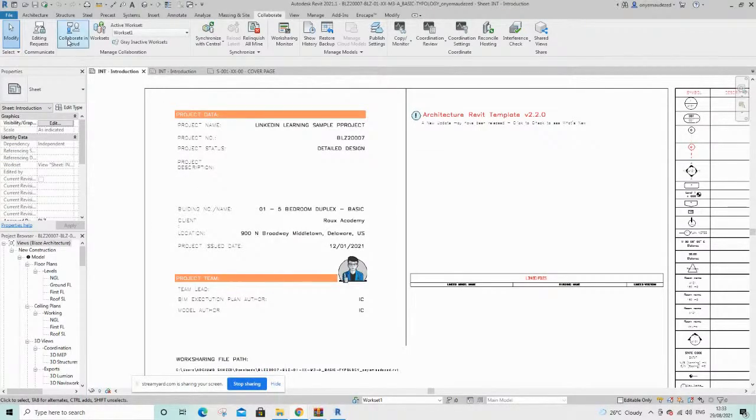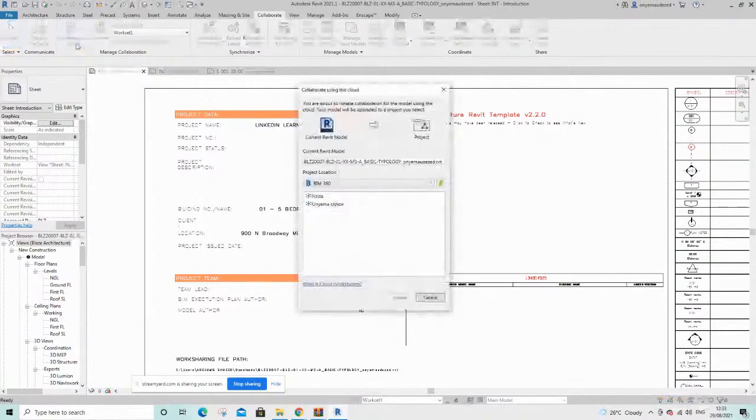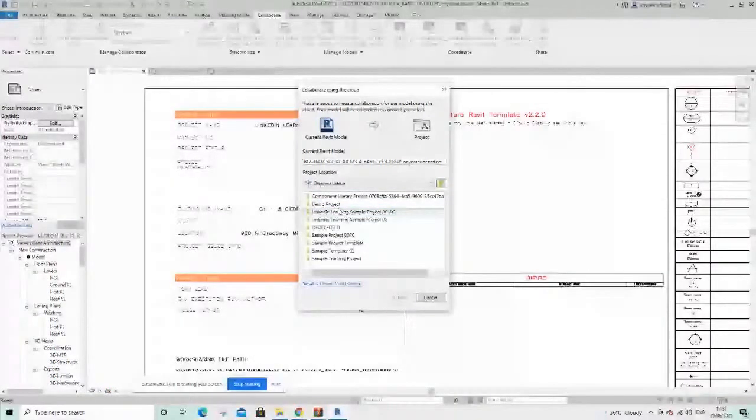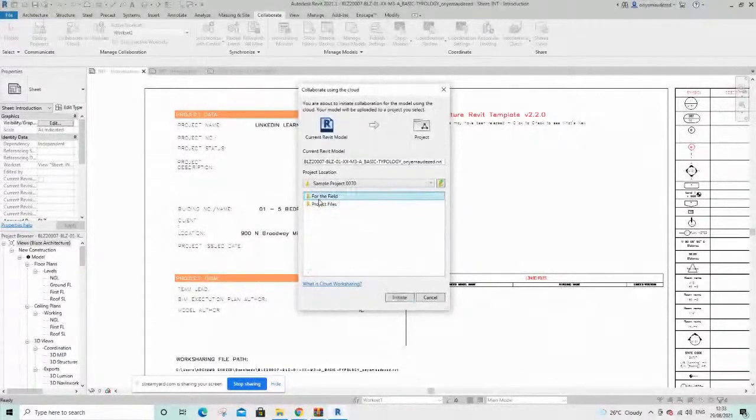So you notice that all I have to do here now is click on Collaborate in Cloud, right? Once I do this, it will begin to verify that I have an account on the cloud. So you can see the two accounts I have. From here, this is the one I need to open, and then you can see the project I just created, sample project 0070. From here I go to the project files, and not this, for the field is for Autodesk Build. So you go to project files, you can see the folders I created.